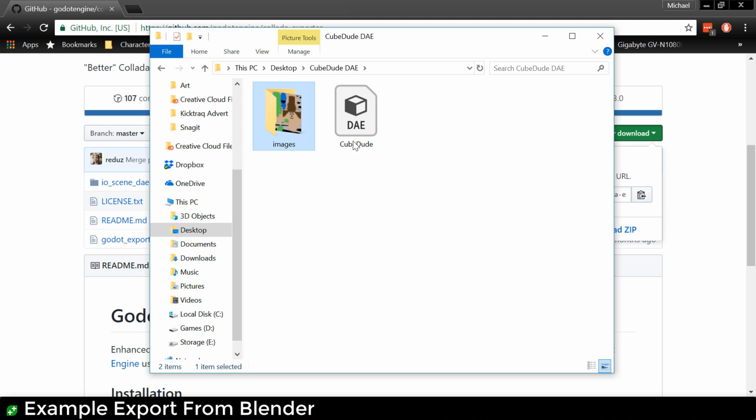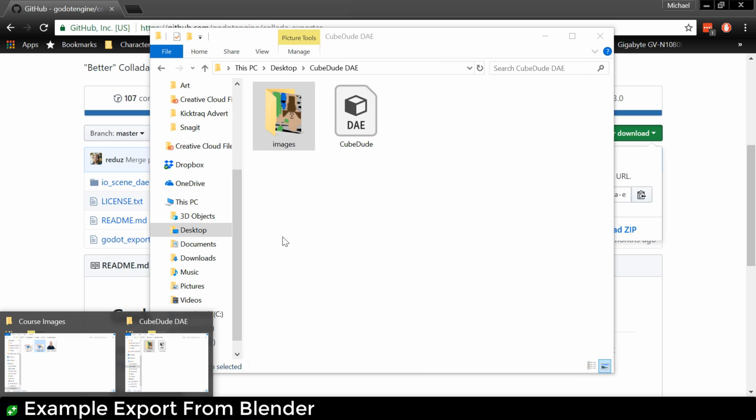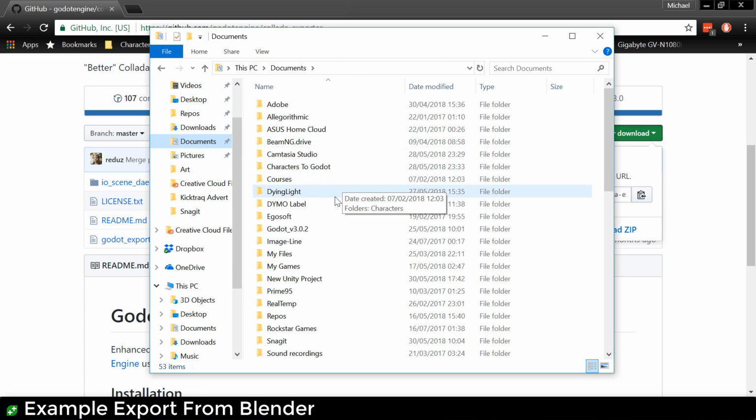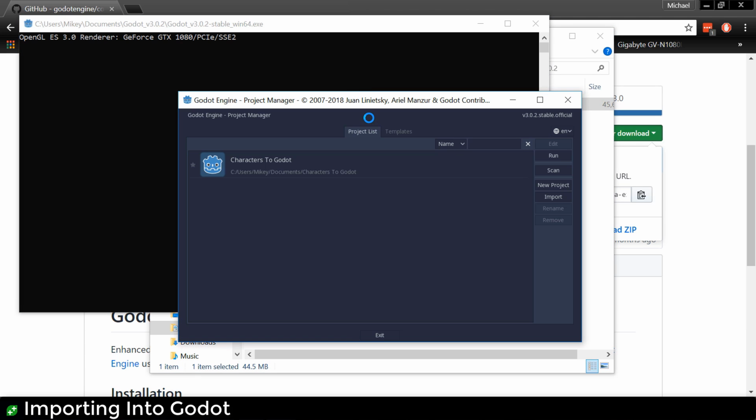Now, what we can do here is a couple of things. We can drag and drop both of these items into Godot in a moment, or we can drag them in manually and then manage them in Godot later on. Let's just start. Where did I put Godot? I haven't put Godot somewhere sensible, have I? I think there it is. So let's open up Godot nice and quick.